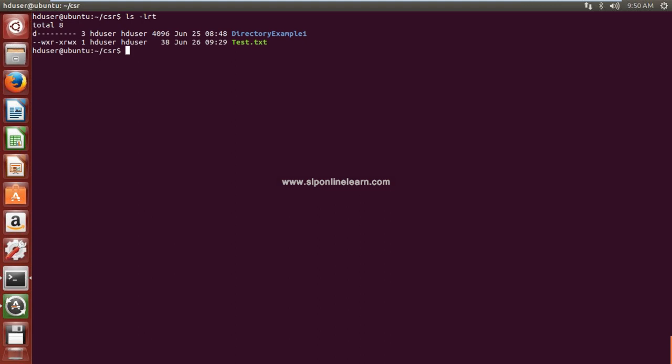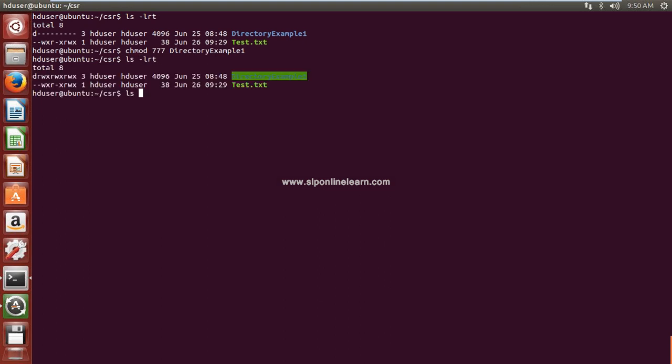First let me apply all the permissions to all the sets like users, groups, and other users. Change mode 777 to this directory example 1. Now permissions are applied. Now see what is there in this. Yeah, there is a directory inside this.